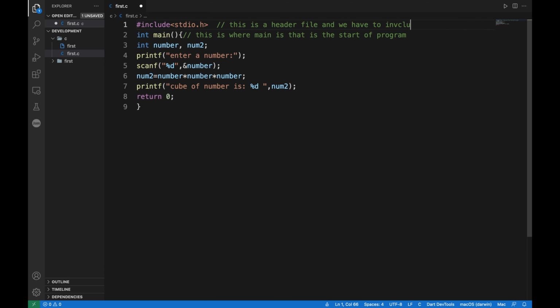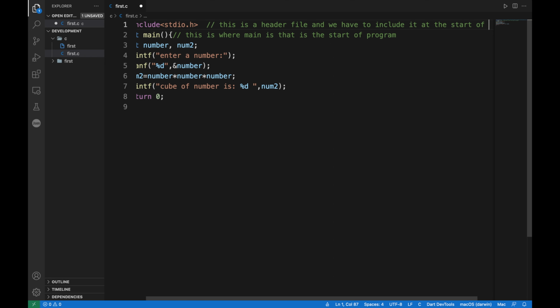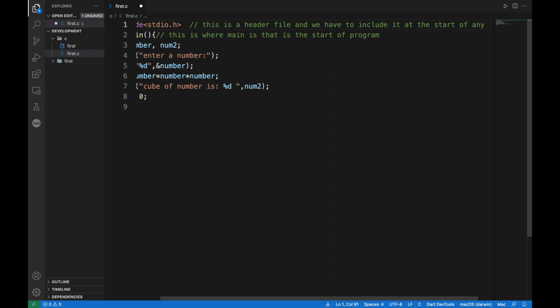I made a typo, just give me a second. Include it at the start of each program.